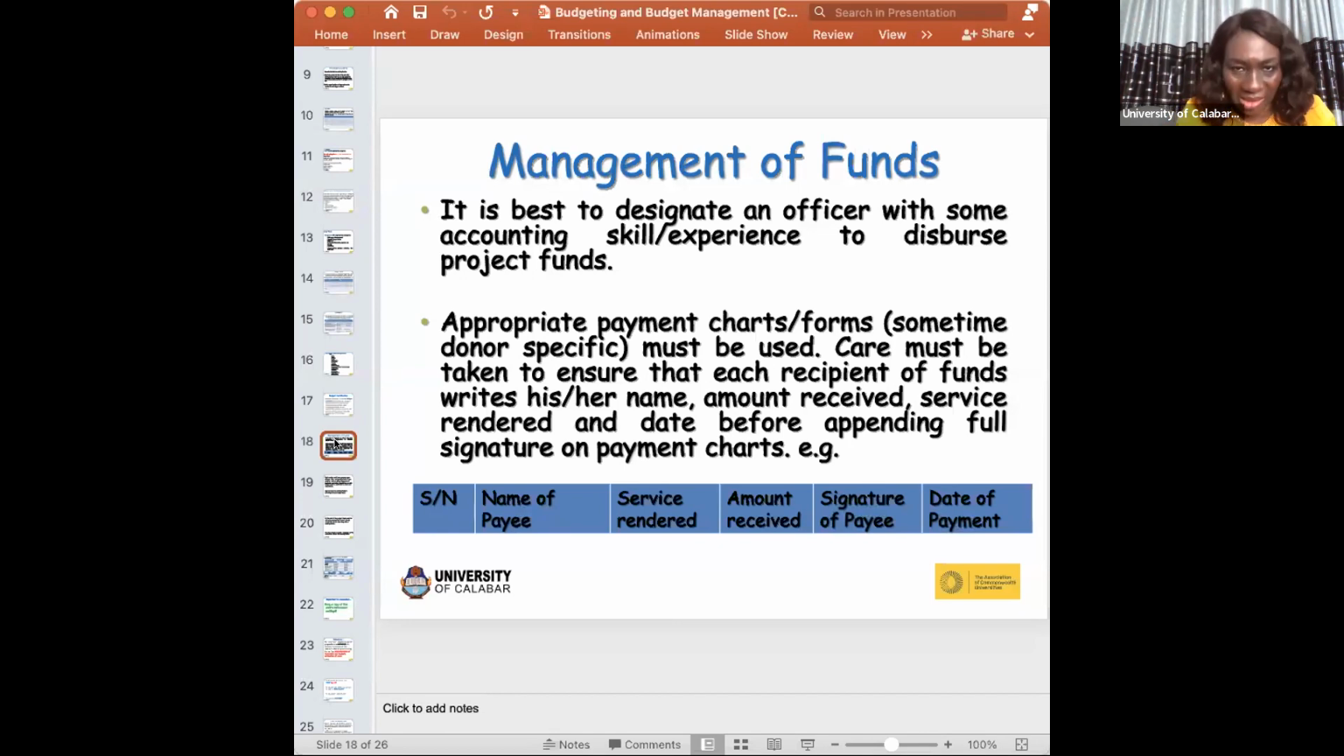It is best, number one, to designate an officer, especially if it's a large grant, who has accounting skills and experience to help you be the finance officer for the project. Whatever you need to do, make sure that you are able to do your calculations and hold it true. You need to have appropriate payment charts and forms.